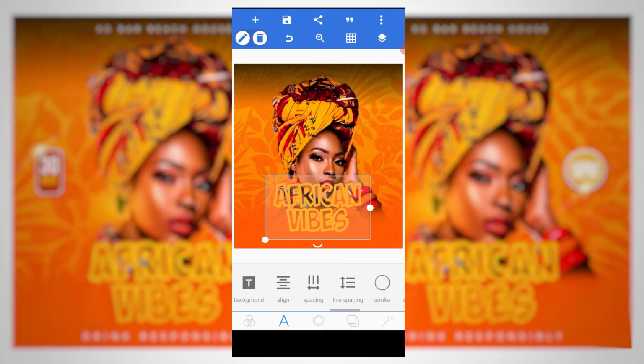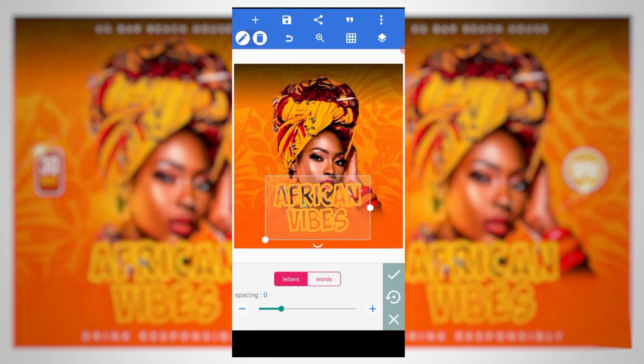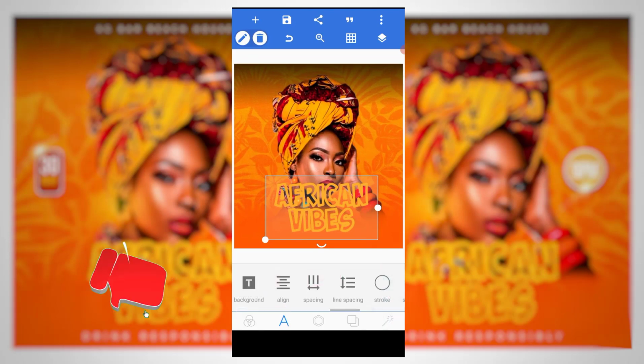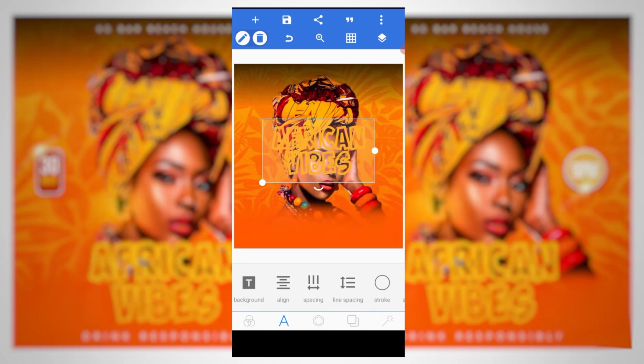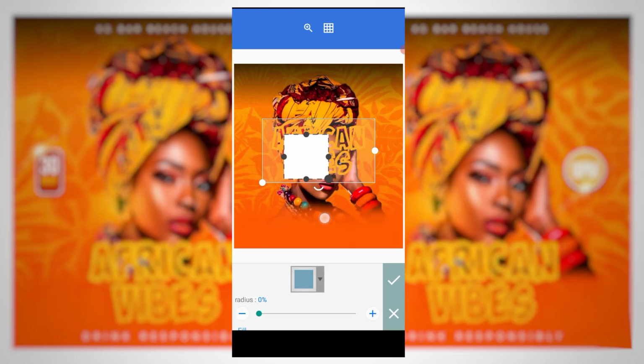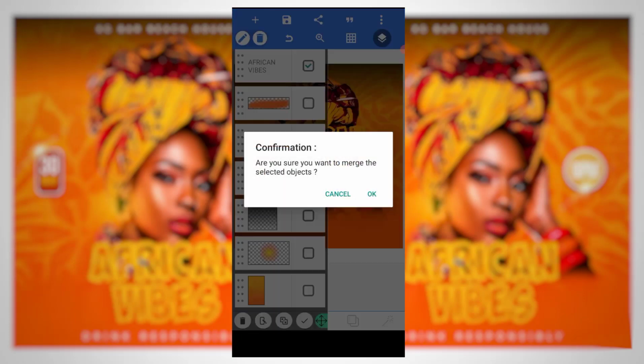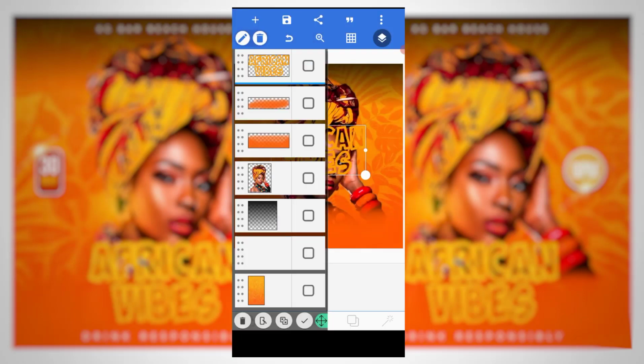All right, okay, so if you actually want to bring a bit of line spacing to this, it's actually not necessary anyway, but let's just add it. Okay, the next thing is we'll just come here, bring in a shape. I will just reduce the size of the shape, then reduce the opacity. So I'll just come here and merge these two. Okay, now we have this.